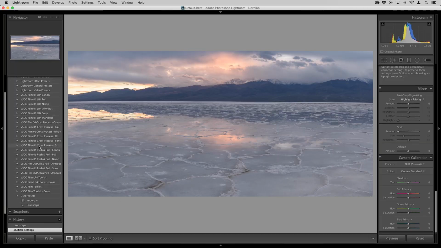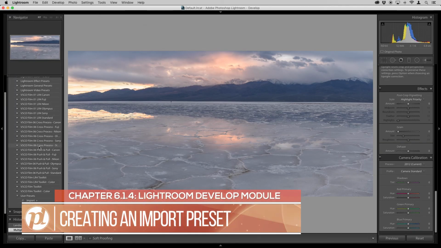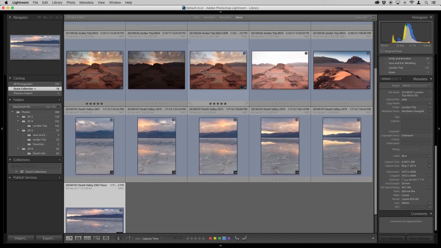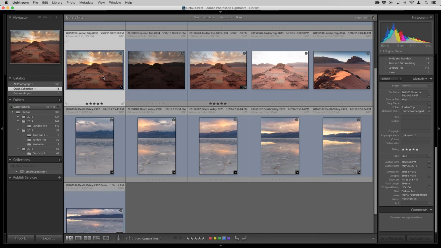Now, let's jump into something that I call a real time saver, because this is something that I use every single time. I might not rely on presets for all my images, but I do rely on this one quite a bit. And this is something that you can use during importing of your images. So I'm going to go ahead and jump back to grid view, and let's pick an image that we can then use as an import preset. I'm going to just pick this image that we worked on previously.